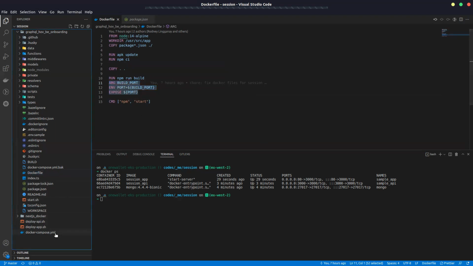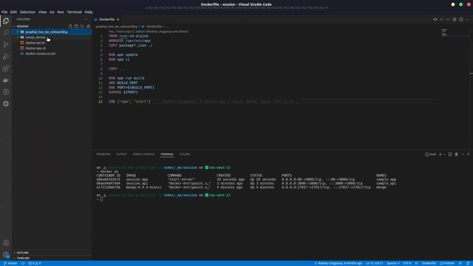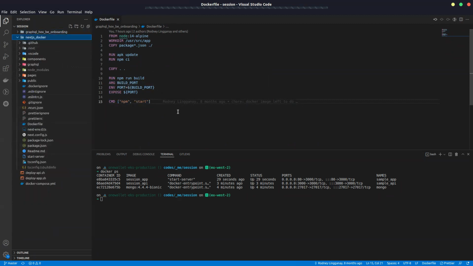This part is the Docker compose. Then the last command is the CMD, the command. We will just do npm start. So yeah, that's the API part. The app part is almost the same. I just changed this one.